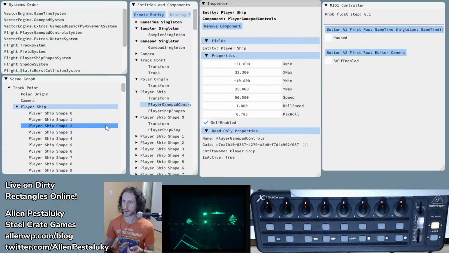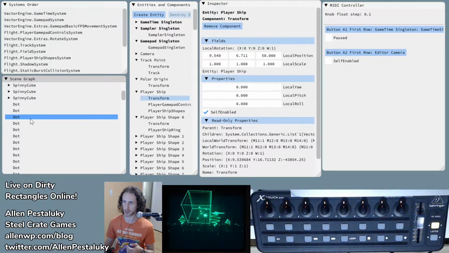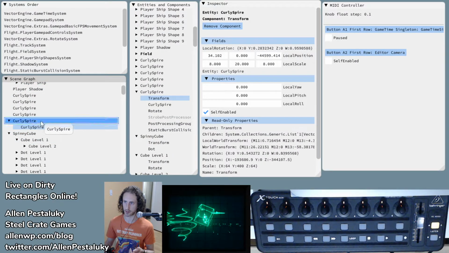And I'll just talk quickly. Just here's the scene graph. A scene graph is exactly as you'd expect. It shows all the different objects in their hierarchy, and I can move them around and parent things if I wanted to.